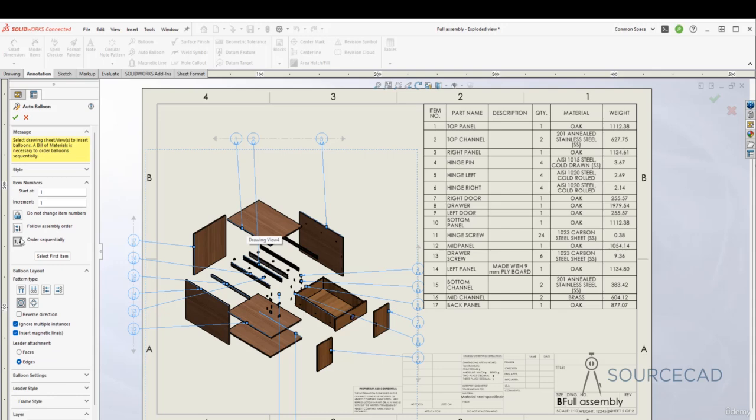And now you can actually select any item in this complete assembly, and that's going to become the first object. For example, I'll select order sequentially and then I'll select first item. Just click this button and select the first item. I'm going to make this one as first item.